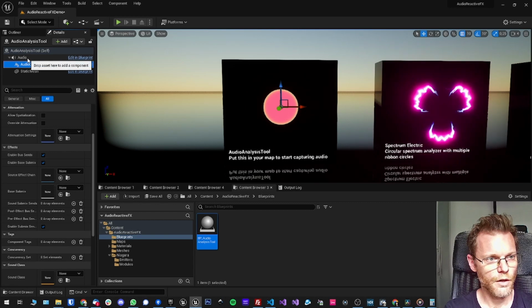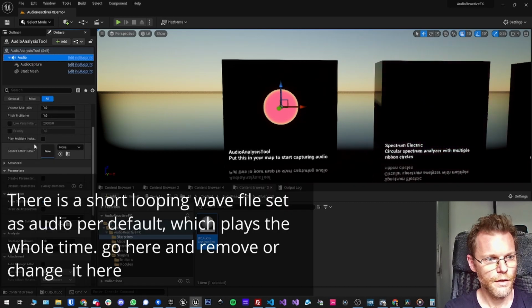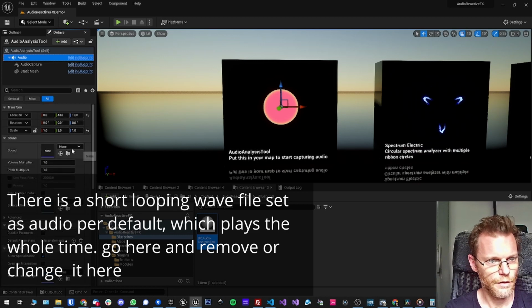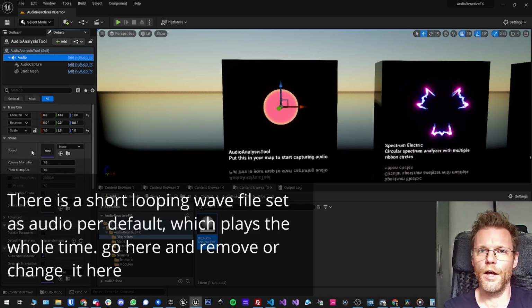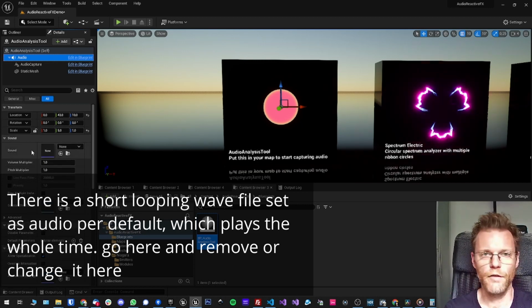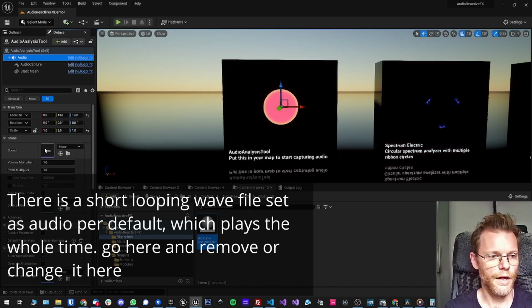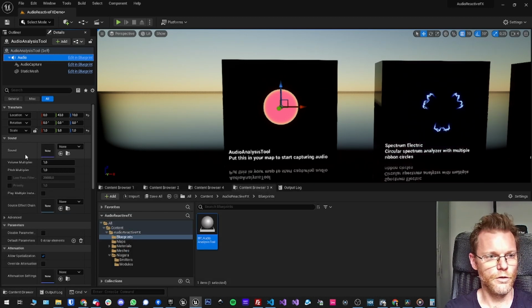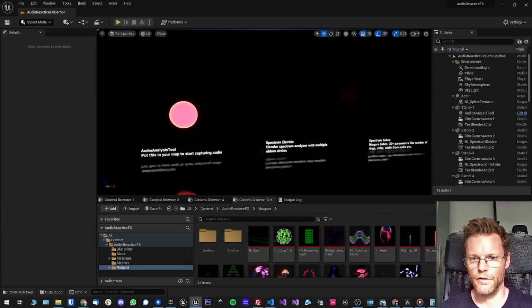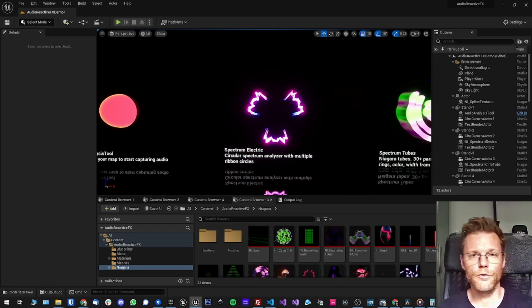You also have an audio here. You can set the sound here. So if you have an audio, a WAV file, or any other file that you want just to play back, you can set that here, and then that will be captured. Okay, then let's start with the actual audio reactive assets.